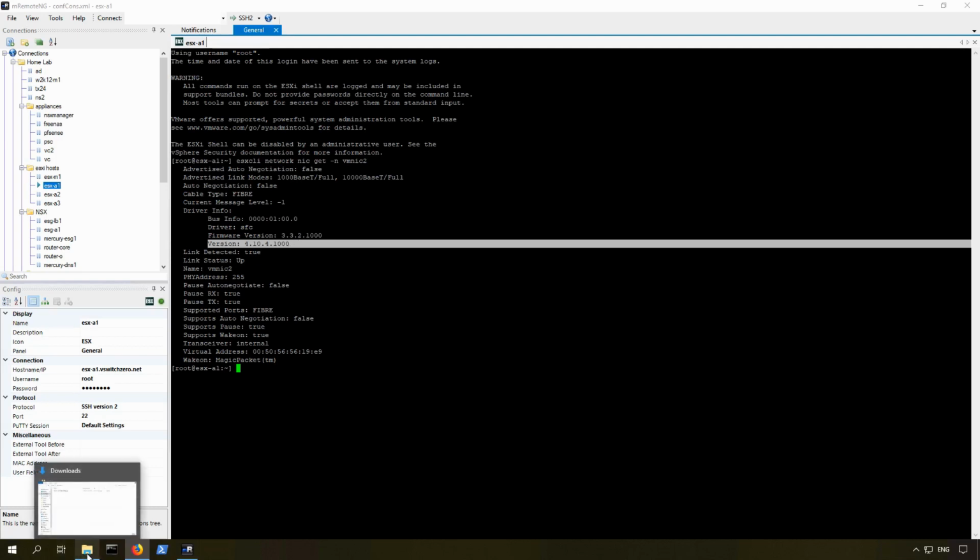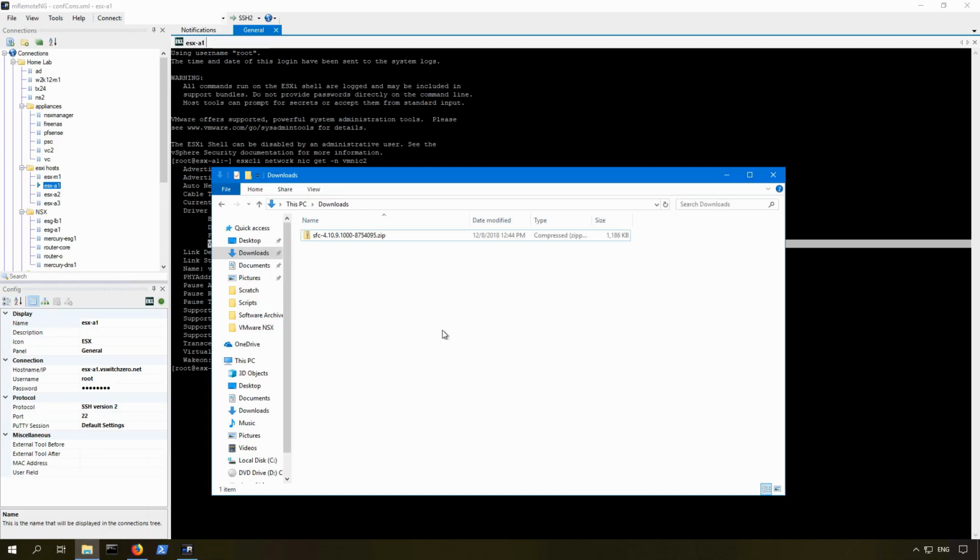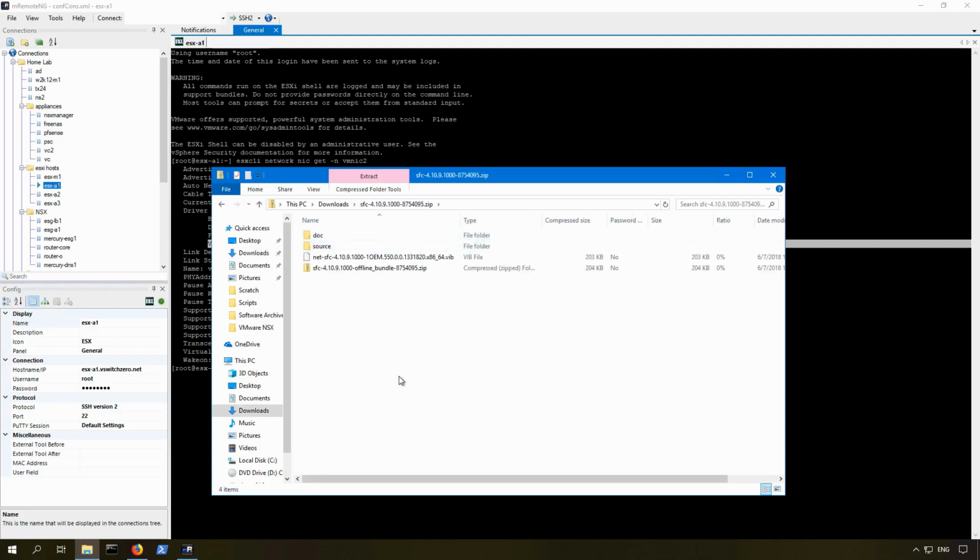So the download that I got from the link that was provided in the hardware compatibility guide took me to this file here. So this driver is the SolarFlare 4.10.9.1000 driver, slightly newer. They usually come in zip format whenever you get a driver like this, and I'll show you what's contained within.